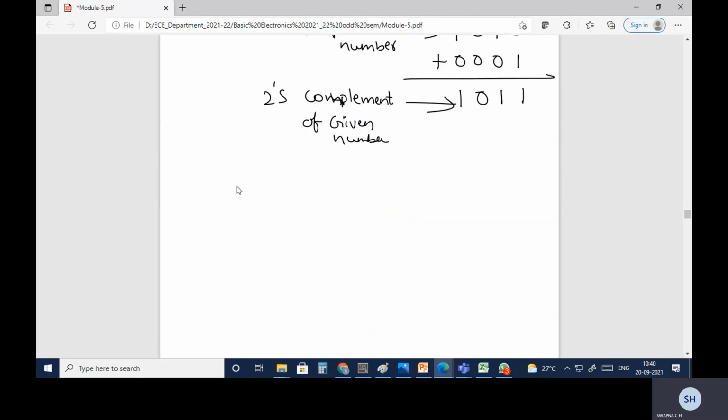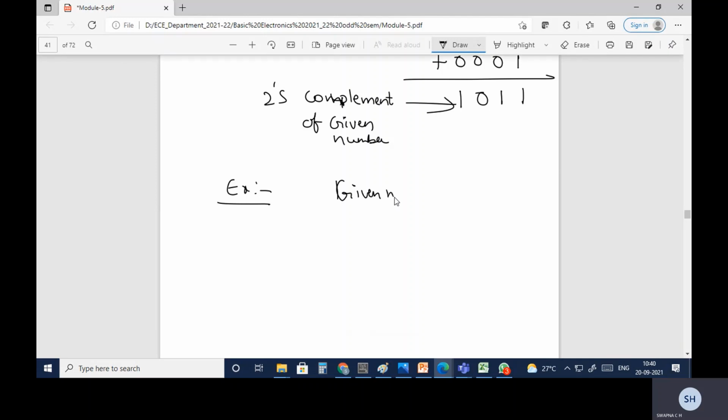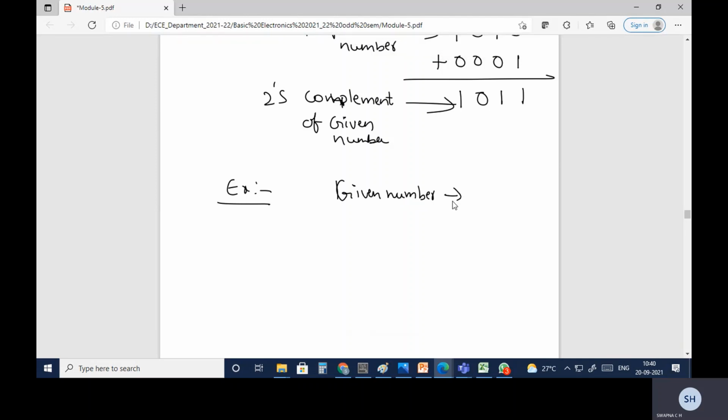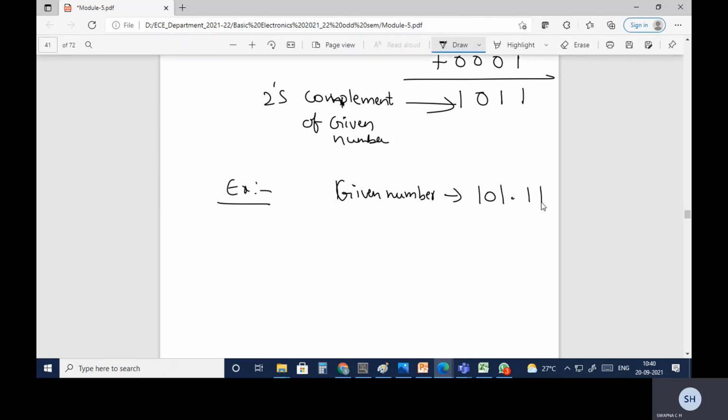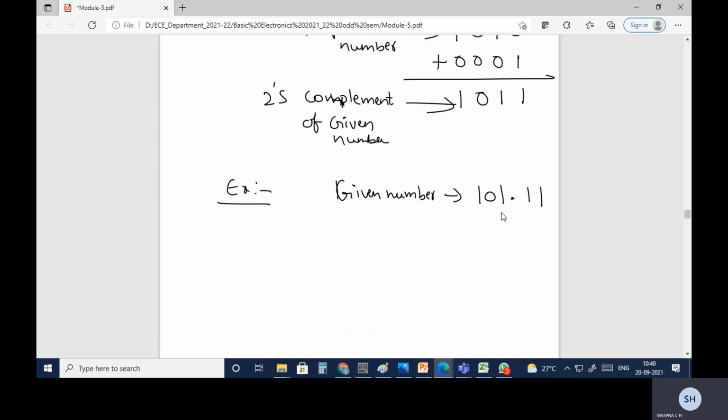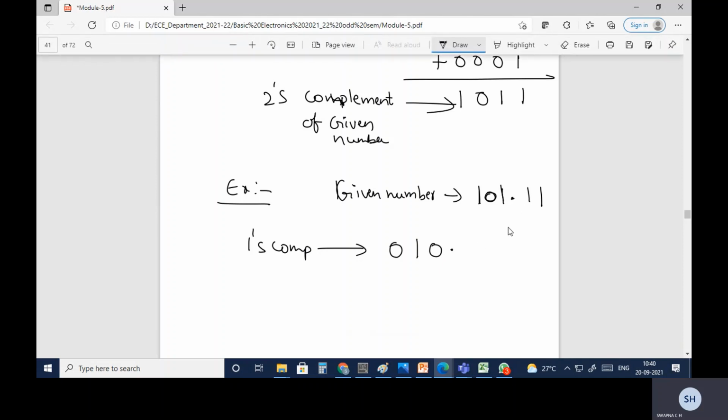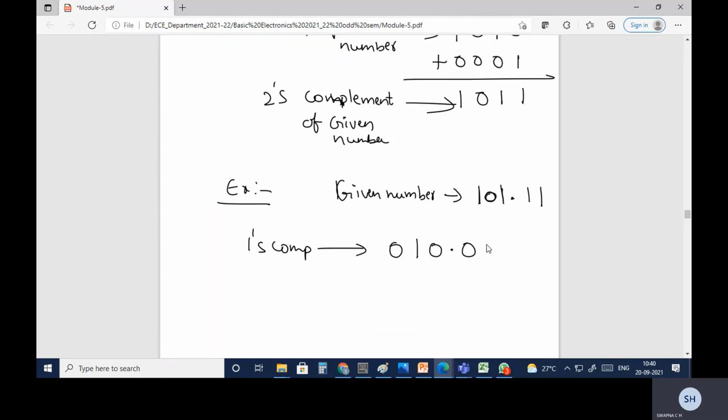Let me take another example. The given number is 101.11. Here it has an integer part as well as a fraction part. Again we can find the ones complement, which is very simple: just replace 1 with 0 and 0 with 1. Here you have 1, so I replace it with 0. Here you have 0, I replace it with 1. Here I have 1, I replace it with 0. Point. Here I have 1, I replace it with 0. Here I have 1, I replace it with 0.